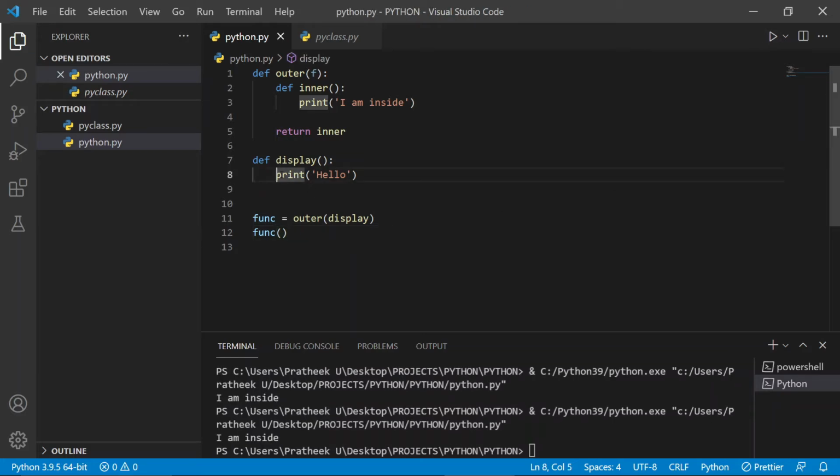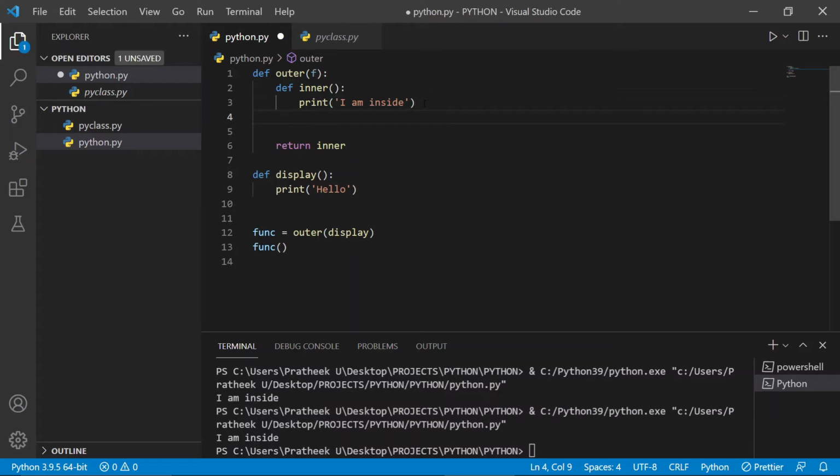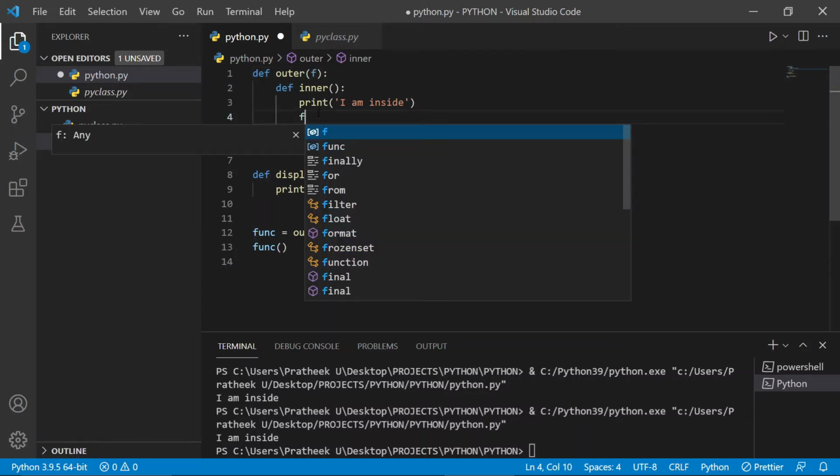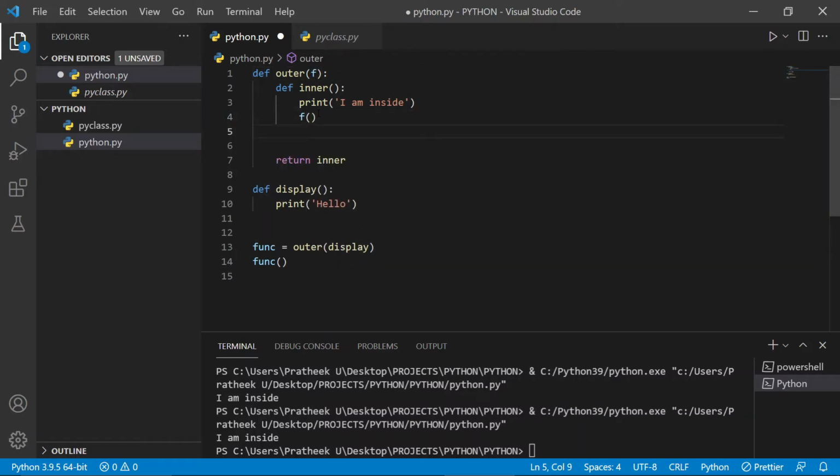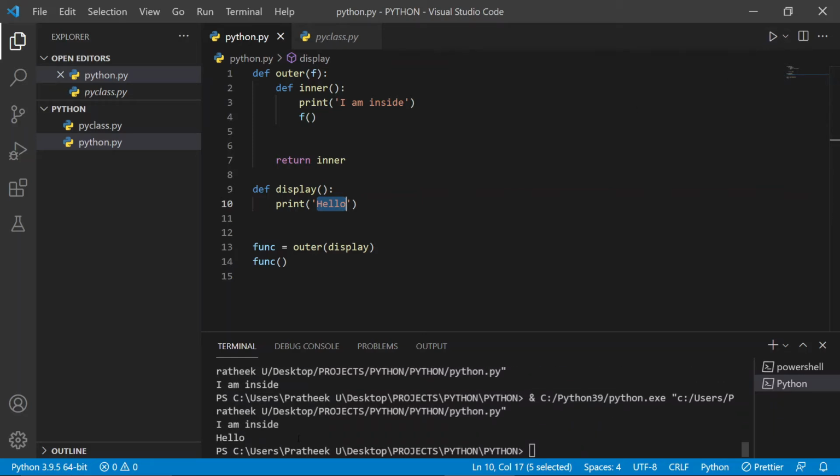Now, notice that we haven't executed the display function yet. In order to execute this display function, we have to go inside the inner function and we have to access the function that we passed in earlier. We can access this due to the definition of closures. Now if I do that, I can successfully execute and it will now print "I am inside" and "hello". Now let me go ahead and run this. There you go.